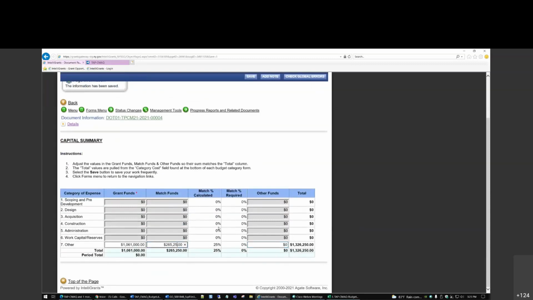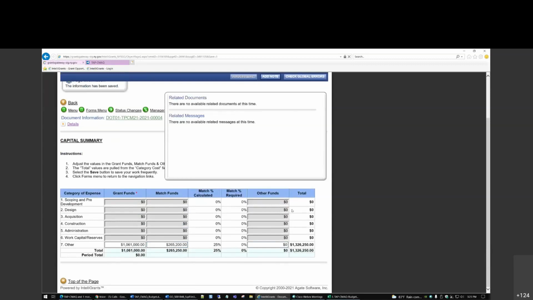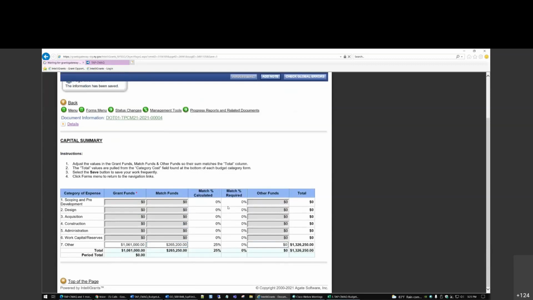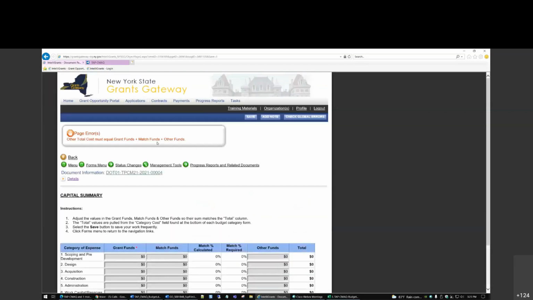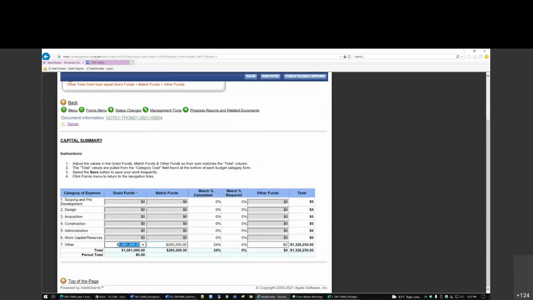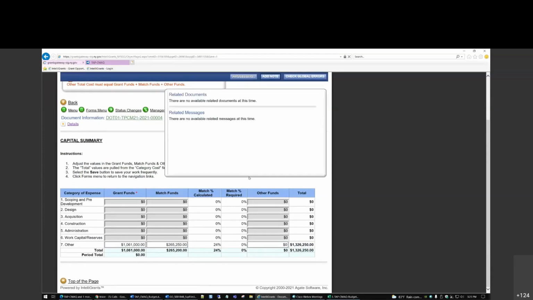So if I did this wrong, and I hit save, the system gives me an error, right? Because 1061 plus 265,200 does not equal 1,326,250. So I forgot that $50 here, and if I hit save, it'll fix that error.